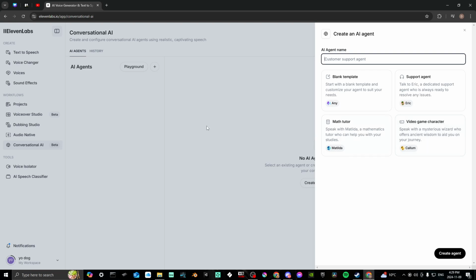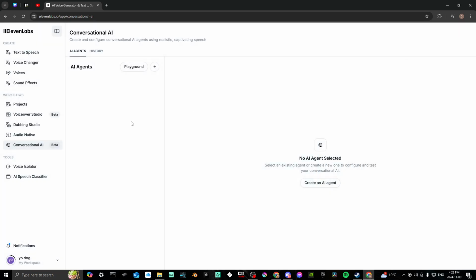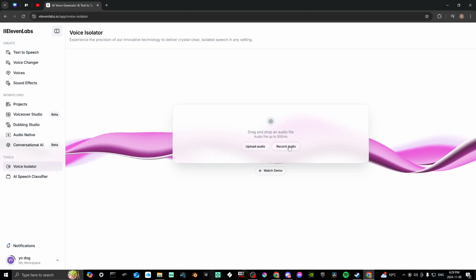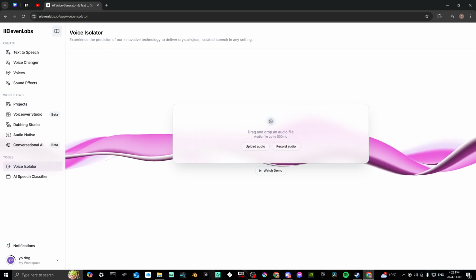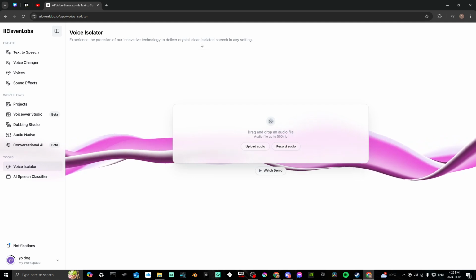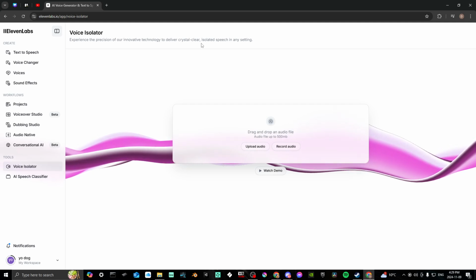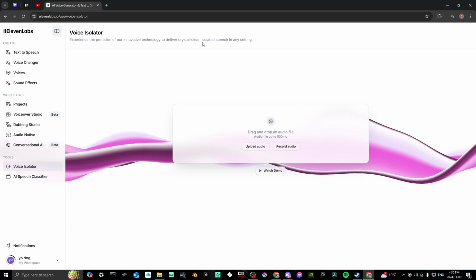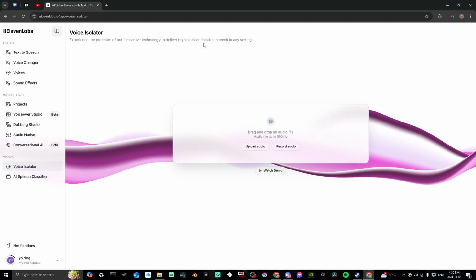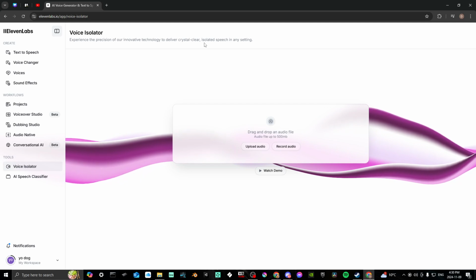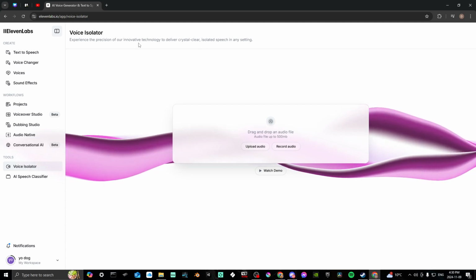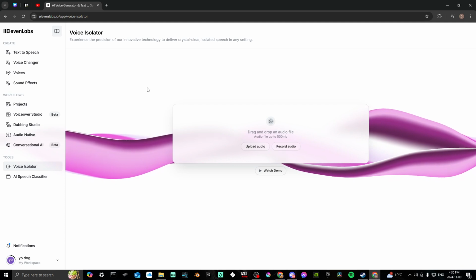Go ahead and move on to the voice isolator. And in this case, you can either upload an audio or record audio, and this will allow you to isolate the speech in a specific audio file. Perfect for, I would imagine, journalists, things of that sort, anything where you have audio that you have some background noise or something of the sort going on and you want to try to isolate that. Perhaps you just have some audio that has some background noise, maybe music or something. You can use the voice isolator to isolate the voice.